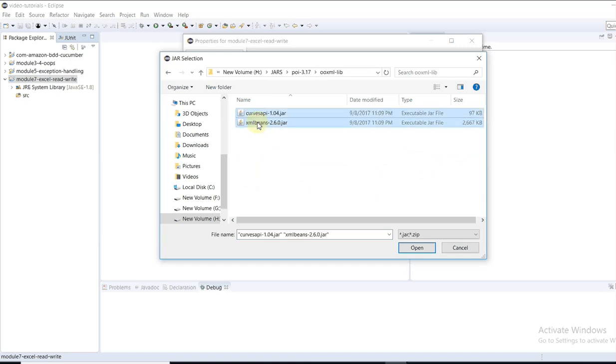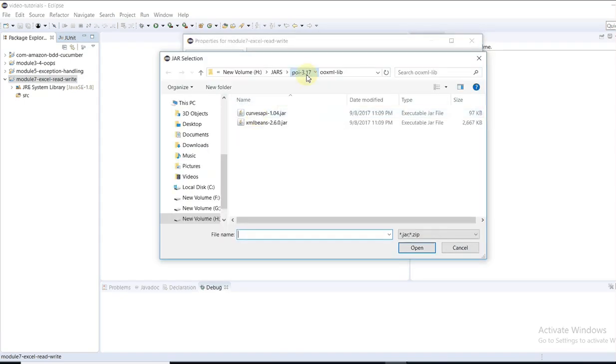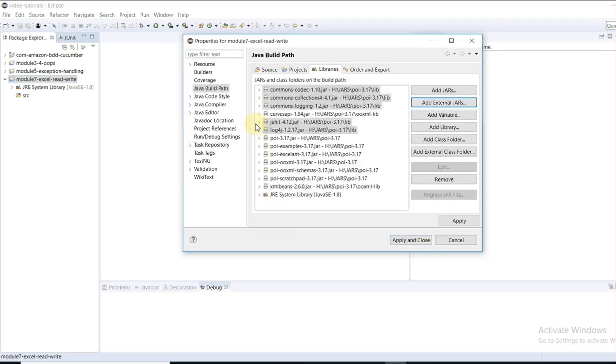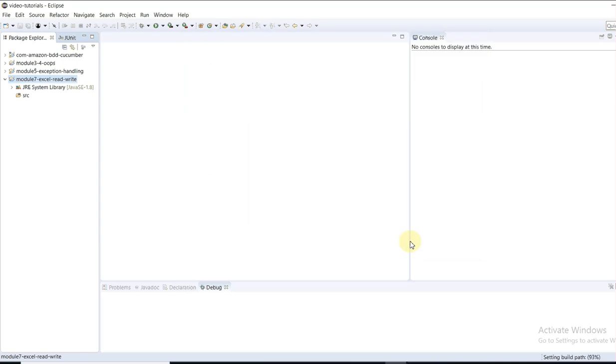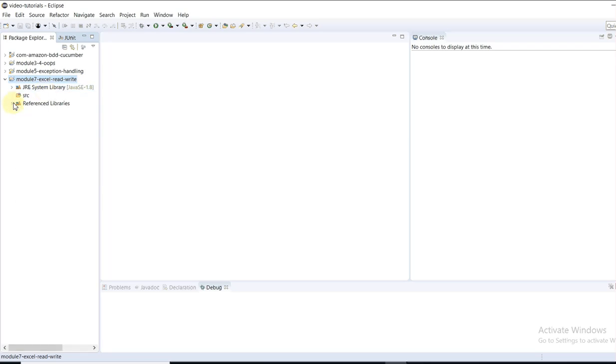Now again select all of them, hit enter, again go to the libs folder and say control all and hit enter. So this is how you have added all the jars from the Apache POI which you have downloaded from internet. Correct, just say apply and close. Now whenever you add jars from the external sources, you should see those jars coming under reference libraries in your project, right? And these are the JDK jars basically.